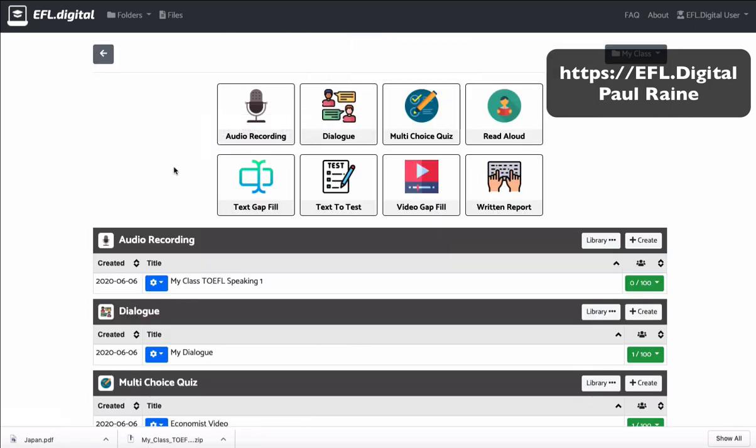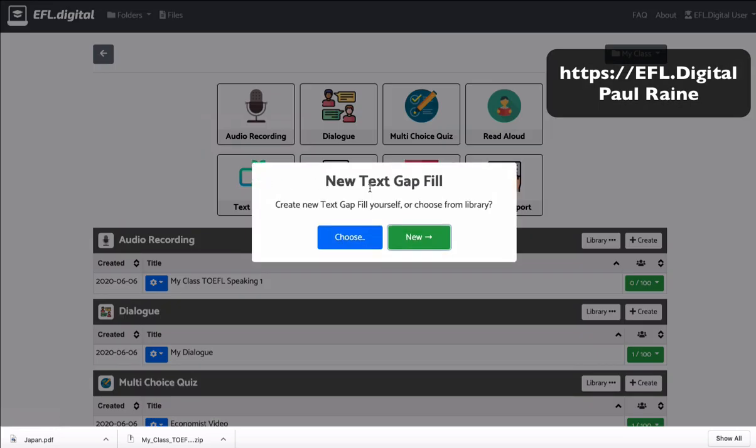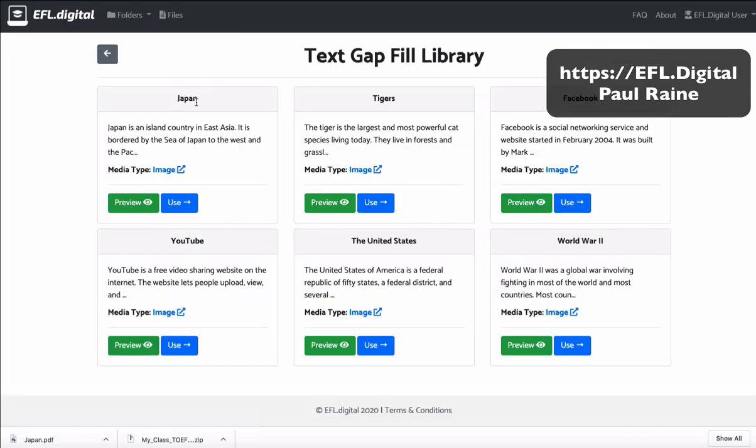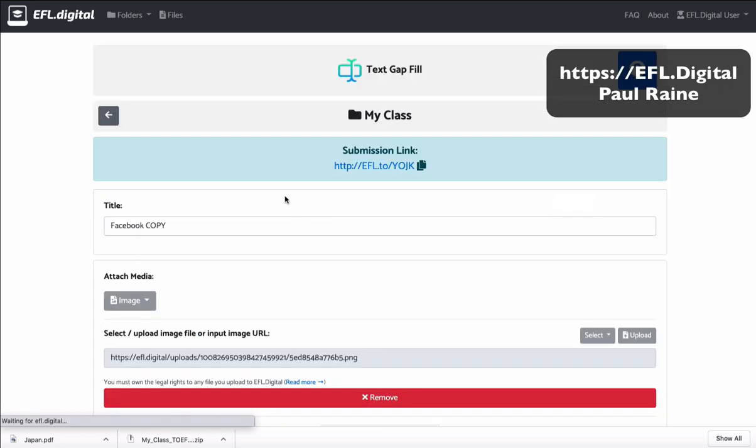The next assignment type I'd like to introduce is called Text Gap Fill. Let me click on it now. Let me choose from the library to save a bit of time. And I'm going to do a text gap fill about Facebook. So click on Use here.